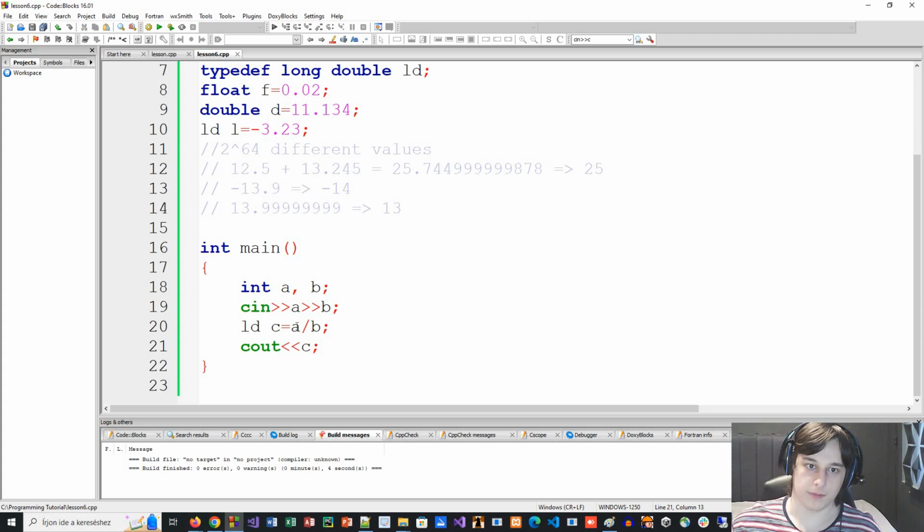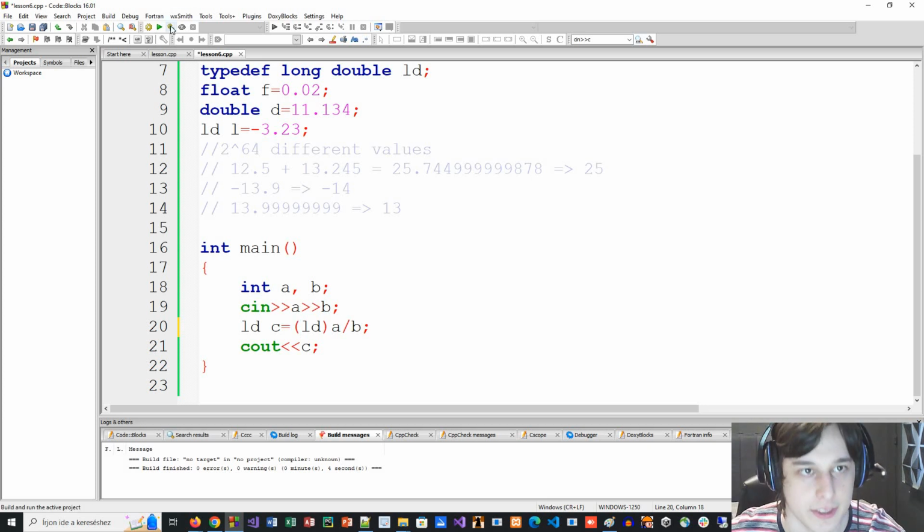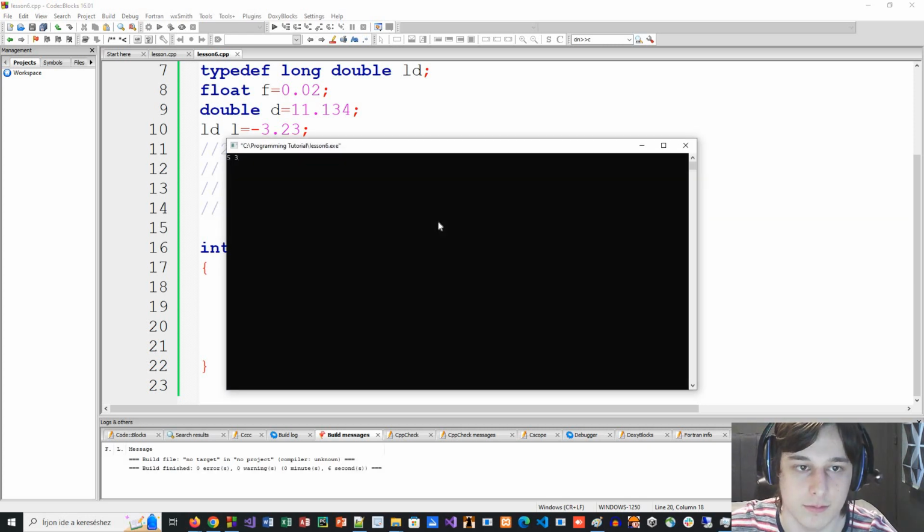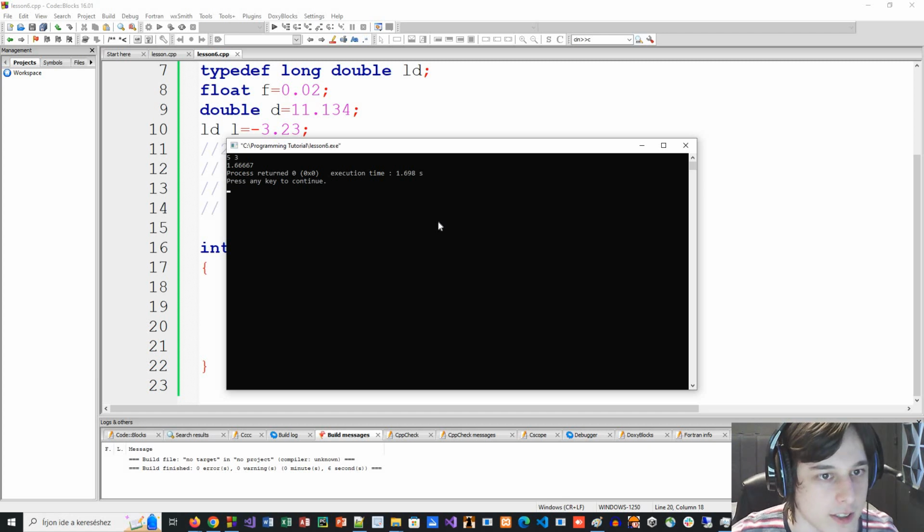So instead of this, you first need to cast the value a as a long double. And now, if we go ahead and run it and divide 5 by 3, then the result will be 1.66667. As you can see, it's not actually the correct result because it should be infinite sixes. Obviously, we won't have infinite sixes, but we can do something better.